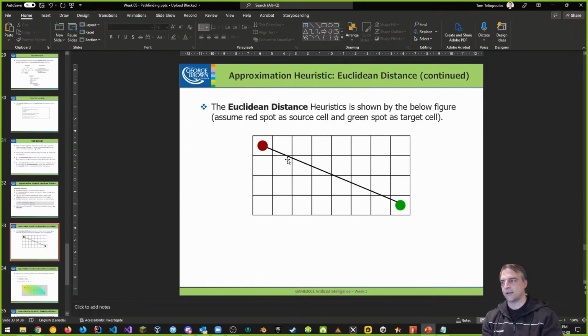So what does it look like? Here's what the Euclidean distance looks like. Here's my start, and here's my goal node. Oh, it's the other way around. The red spot is the source, or the start, and the green spot is the target. Then Euclidean distance is the distance from here to here.